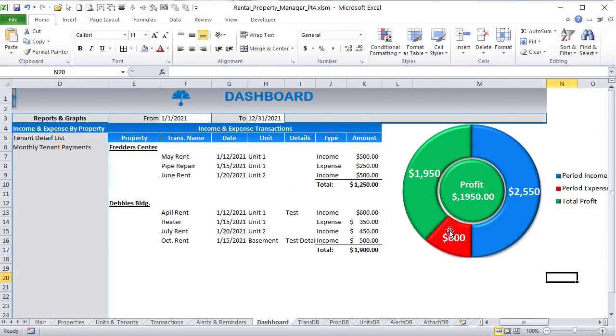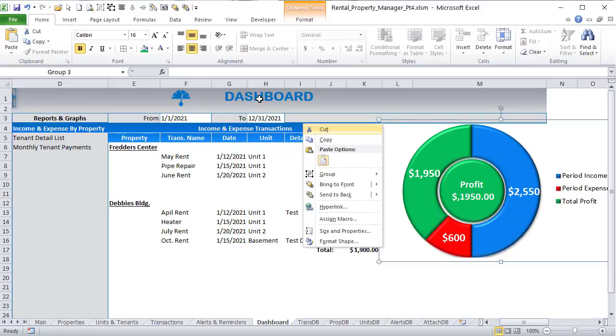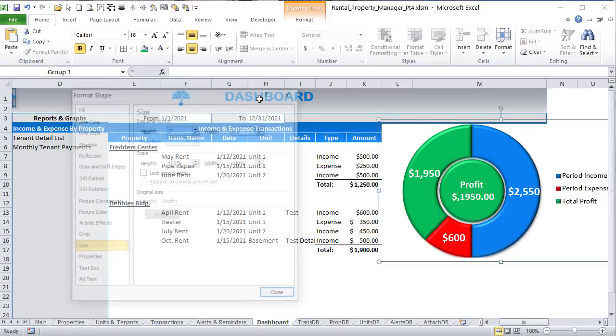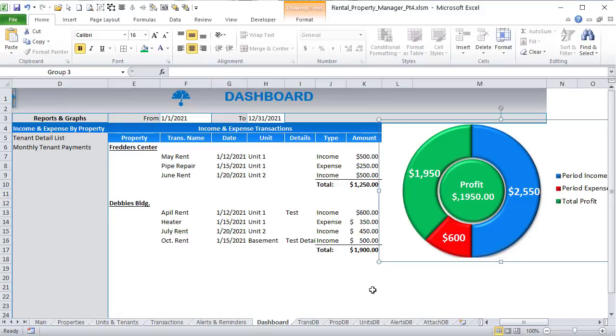So now what I want to do is group this and this. I'm going to hold down the control. So I'm going to take that chart and that shape, and I'm going to group them together. I'm also going to right click, size and properties, and I want to make sure that we're moving but not sizing. I want to assign a name to it too. So I'm going to give it a name, PL chart. I want to do that because I want to hide and show it. So we'll call it profit and loss chart.